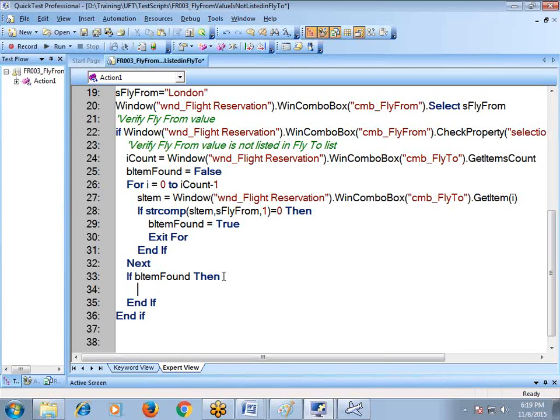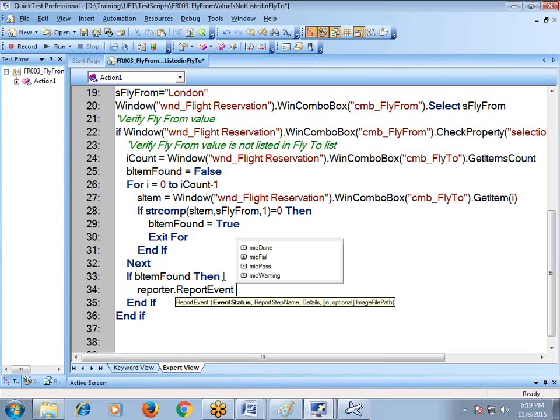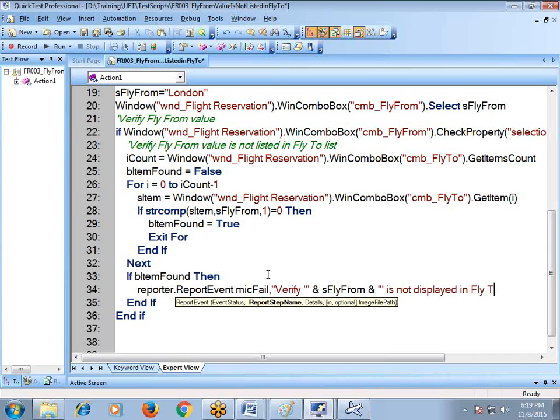Understand? So here I have to write Reporter.ReportEvent. Is it a pass status? No, it is a fail status. If b item found is equal to true, then it is a fail status. What are we verifying? Verify that S fly from is not displayed in the fly to list.